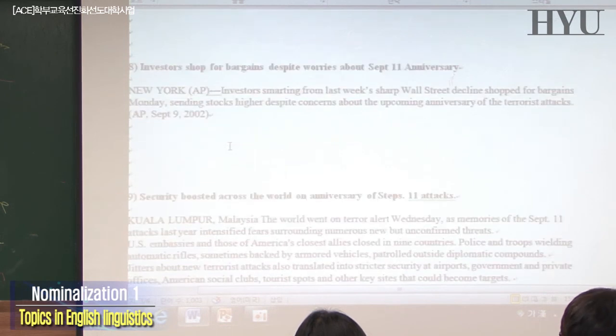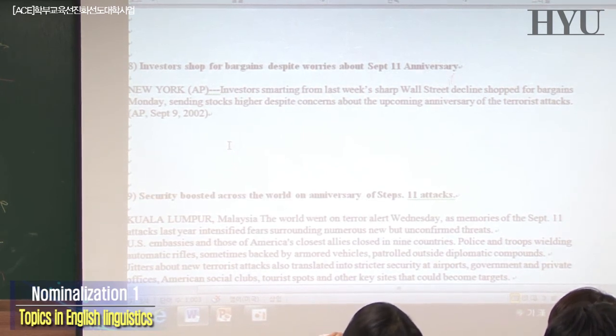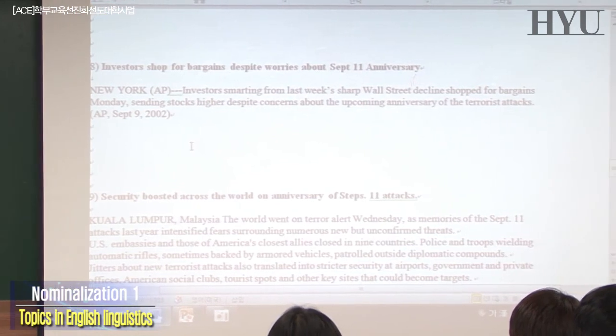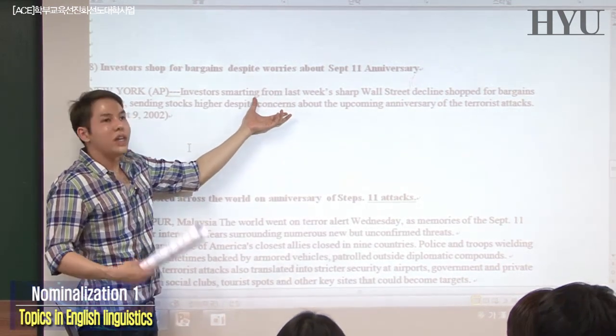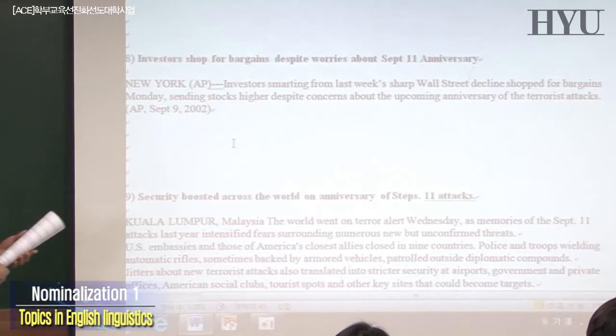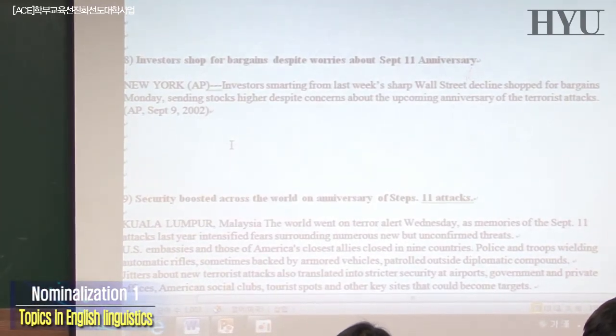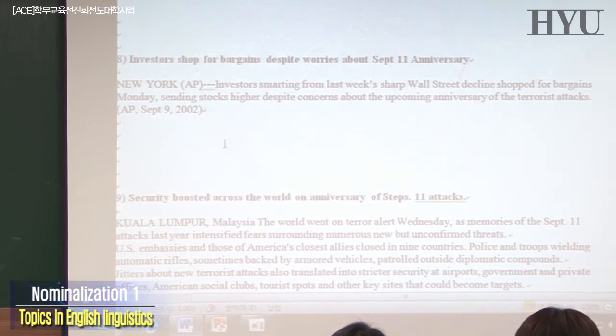In number 8, what do we have here? Despite concerns about the upcoming anniversary of the terrorist attack, in this case, it's, again, a nominalized version of concern, but we are not told. My point is we are not told whose concerns these are, right? Maybe investors' concerns or people in general's concerns. We are not told. And it's never clear in the context.